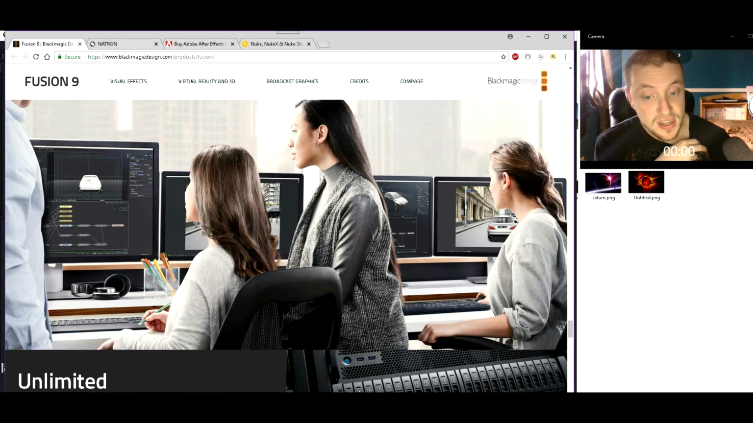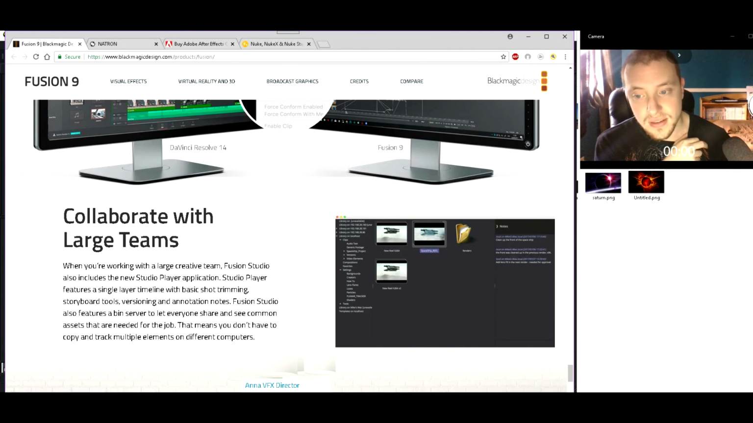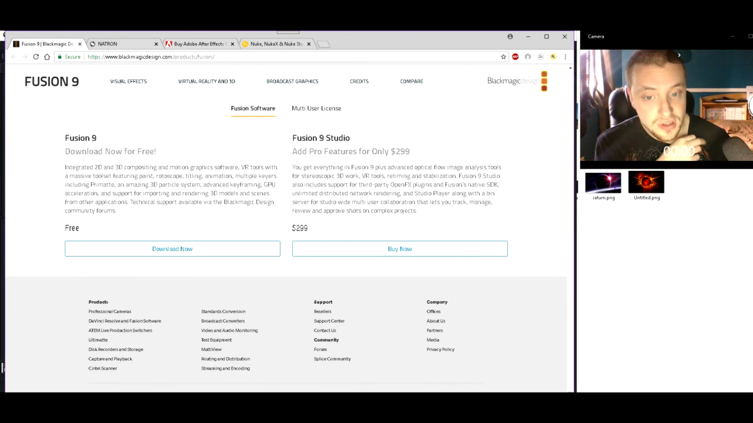You can do scripting, and you can run everything to render nodes, and you can collaborate with a lot of people in large teams. So yeah, these are basically the prices for Fusion. As I said, you can get Fusion Studio, you can get the free version, and you can get started right away. You don't have to purchase Fusion Studio 9 if you don't want to, but if you're going to be doing virtual reality, you're better off purchasing Studio 9.